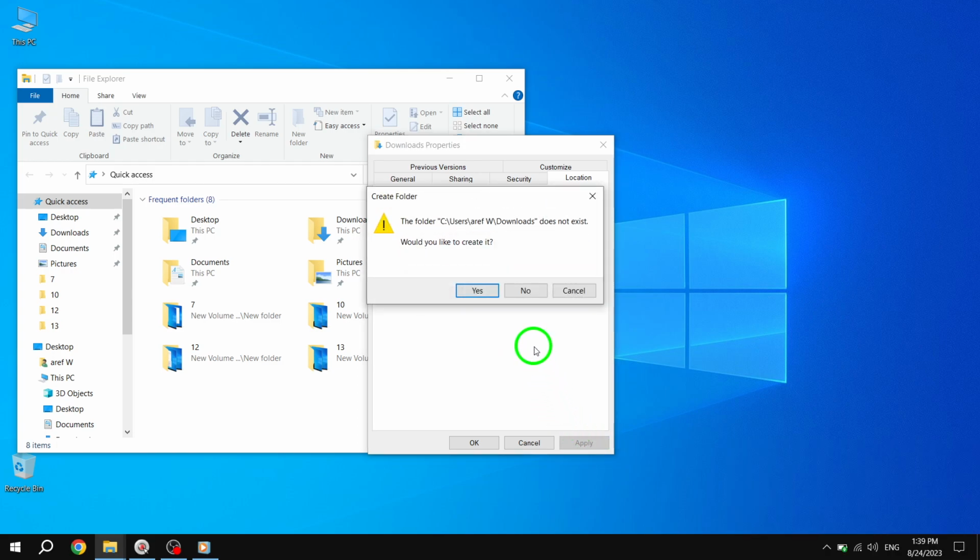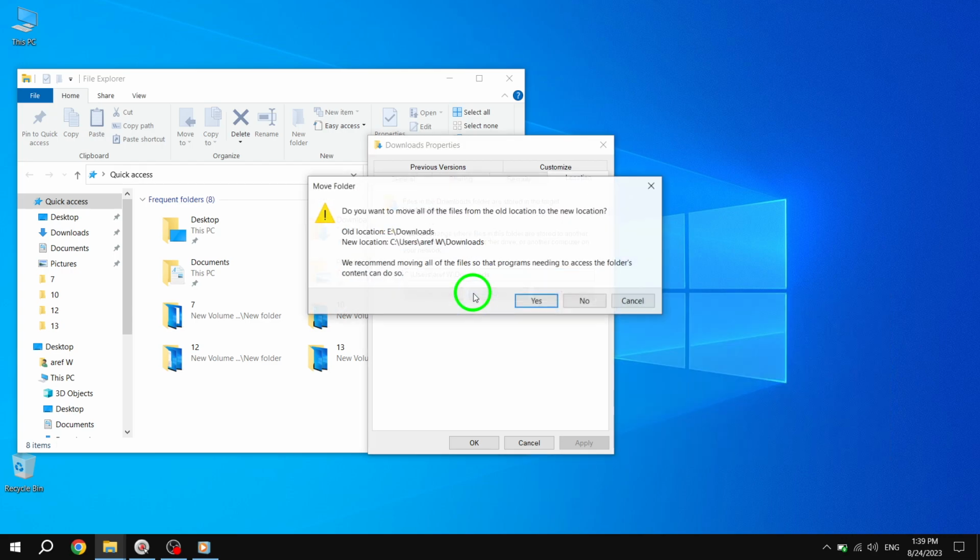Step 4. A prompt will appear asking if you want to recreate the folder C:\Users\username\Downloads. Click Yes to proceed.